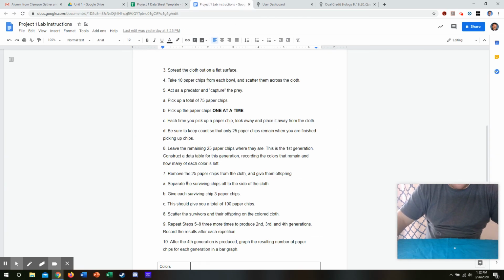Okay. And then it says right here, separate the surviving chips off to one side of the cloth. So here's my chip. I put it over here to the side. Let's put it right where you guys can see. And I say, okay, we'll give each surviving chip 3 paper chips of that same color. Okay, so basically we're simulating that, hey, they're going to reproduce because they were able to survive. So there's 1. I would add 3 total, so I need 2 more.